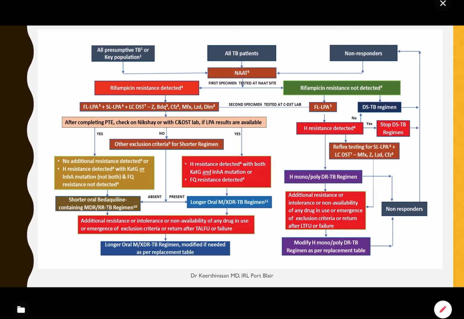Here, if rifampicin resistance is detected, then first line LPA is again done at the culture DST lab to know whether isoniazid is also resistant or not. Then second line LPA and liquid culture DST is done as per protocol.